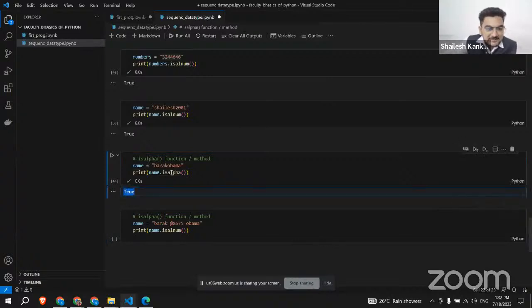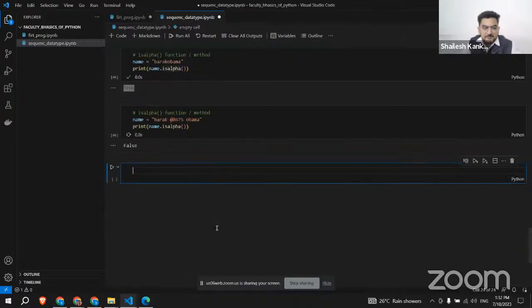Same code for this type of string, in which we can have alphabets, spaces, symbols, and digits also. If I execute this type of string, then it will return false as output. Okay, it is clear.